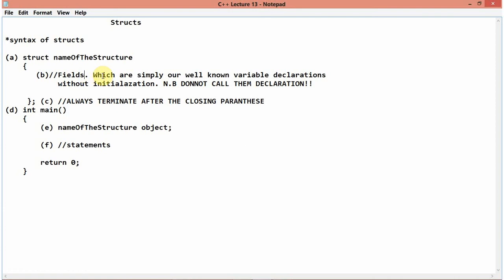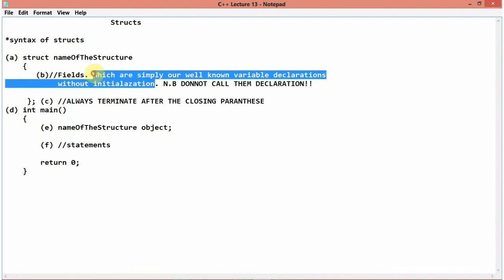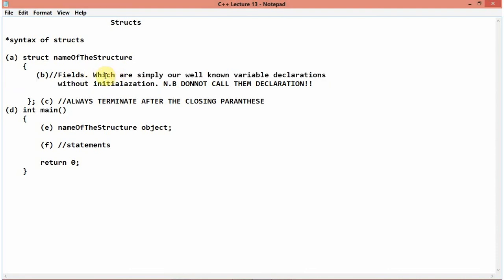Okay, now looking back at other lectures so far, here I have this little explanation to help you remember what fields are, associated to the information that we have obtained so far throughout the lectures. Fields are simply our well-known variable declarations without initialization. If you don't know what this is, you should go back and quickly do a revision and check the previous lectures. What are variable declarations without initialization, guys? Without initialization, those are your fields, right?